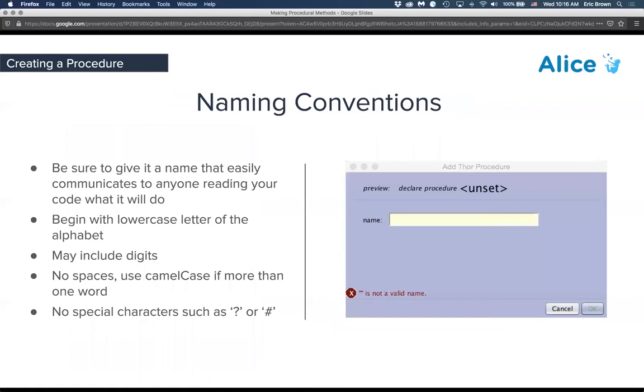Naming conventions, this one sort of goes with the same thing as when you add an object. You'll have to use camel case because it needs to be one word, no special characters and all the like. So again, if you see that is not a valid name, just double check that you are following these basic principles.